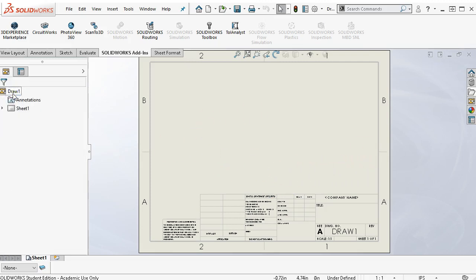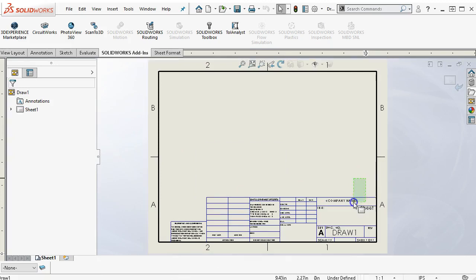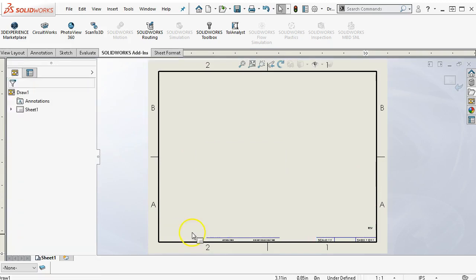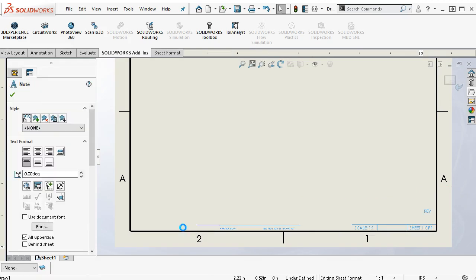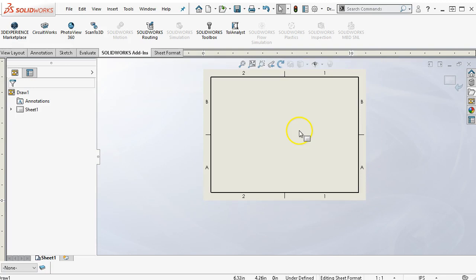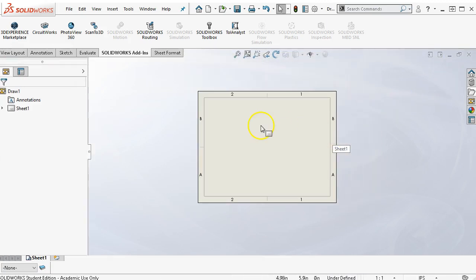I'm going to save a blank A size though. So what that entails is that I'm going to edit the sheet format, and anything inside of the box can pretty much just go away. So again, selecting left to right, or right to left, is going to be anything that the box crosses, and then this is going to become my blank sheet format.